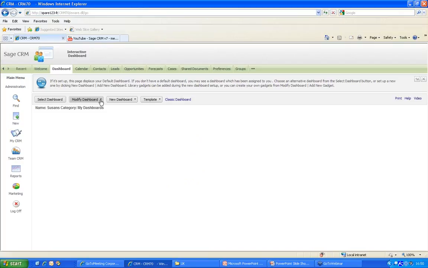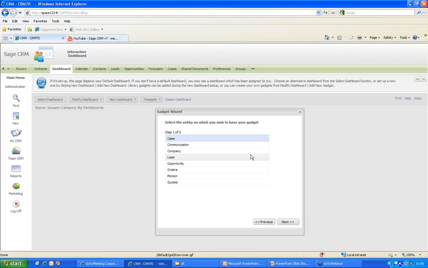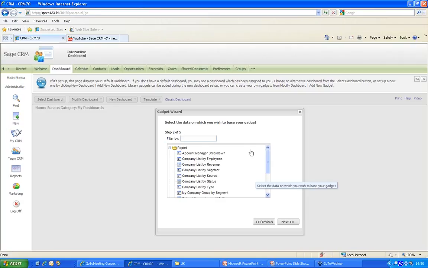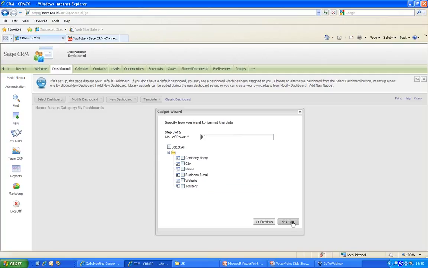What I want to do is modify my dashboard by adding a new gadget for myself, which is going to be a list gadget. I'm using list gadgets for companies, and I want to use one of the data sources that are available to me. Data sources for interactive dashboard gadgets can be of 4 types: reports, saved searches, and what isn't displayed here, dynamic groups and advanced finds. But I've got the ability to go into my active customers in Boston to say what I want.